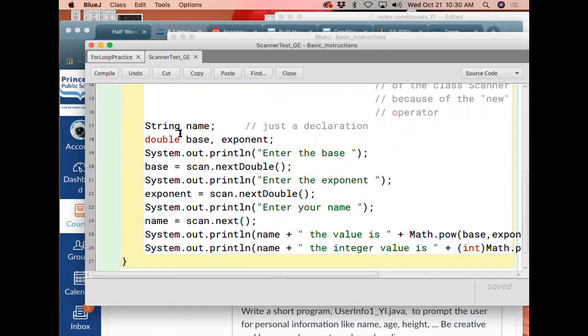So here we declare a variable called name. Its data type is a string. And then we declare two more variables of double data type, base and exponent. So they are both numbers. Yes, that is correct, floating point numbers.